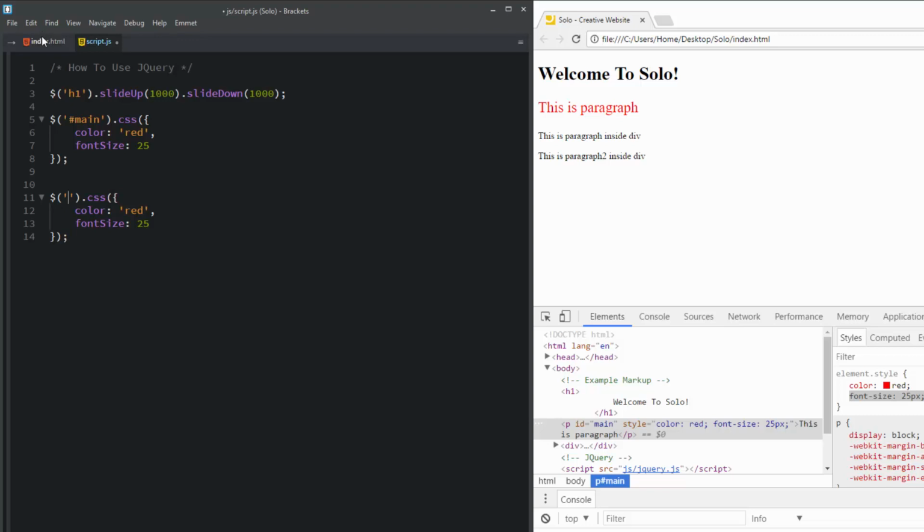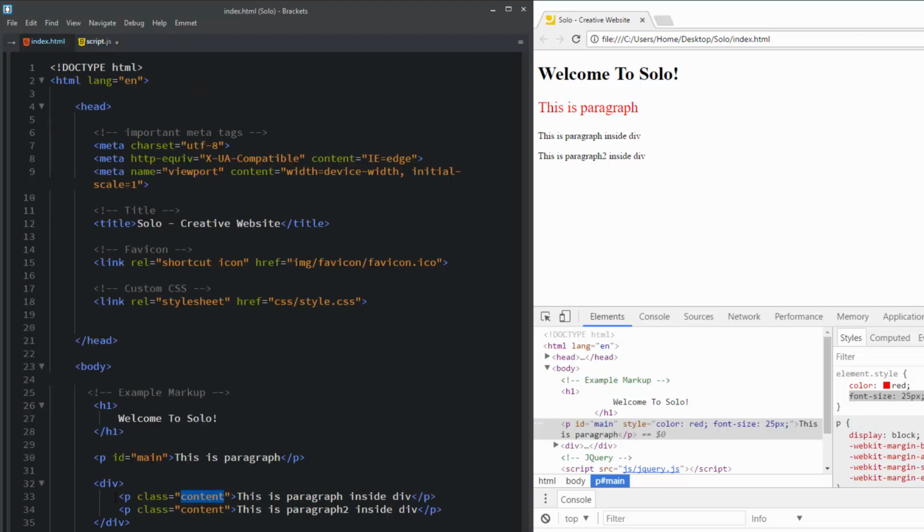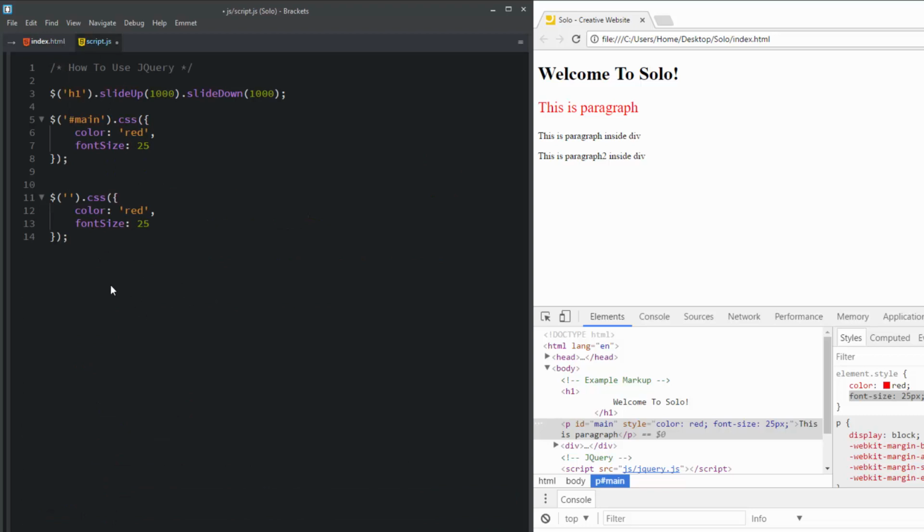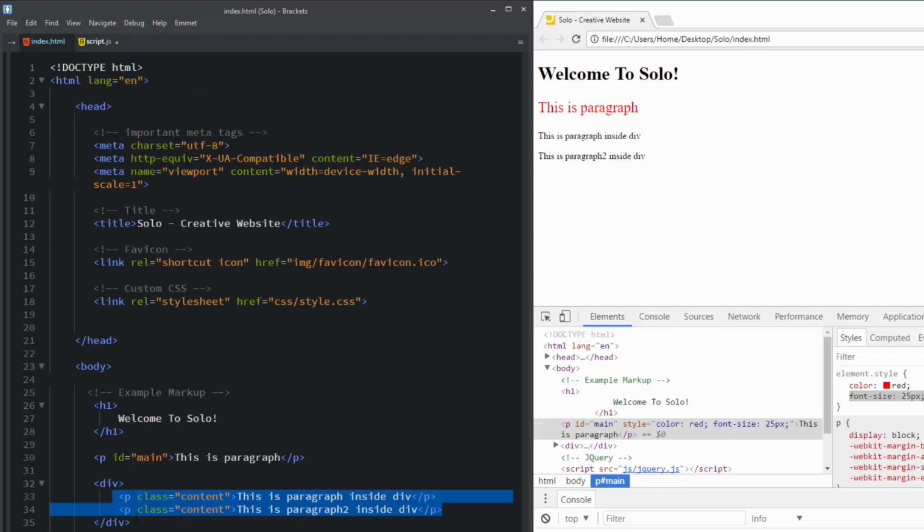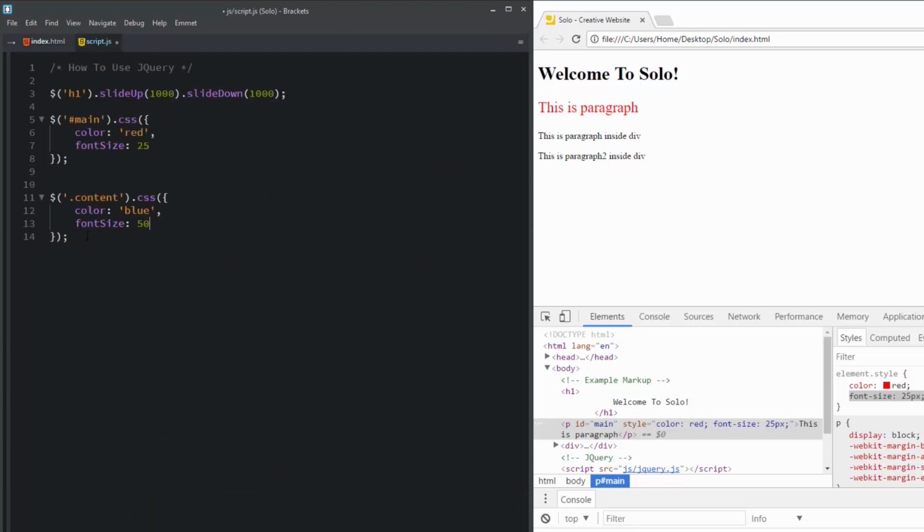Okay, I'm going to grab these P elements which have class content. To select an element using class, you use the period sign and then the class name, and the class name is content. I want the color to be blue and the font size should be 50 pixels. This way it is going to select all the elements which have the content class, and this style will be applied to these elements.